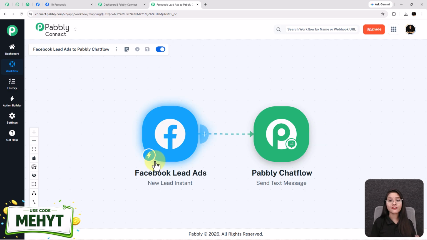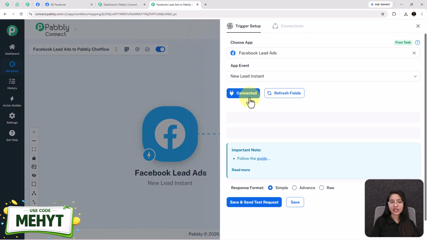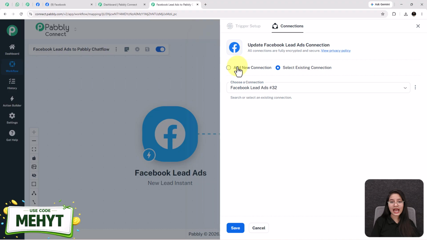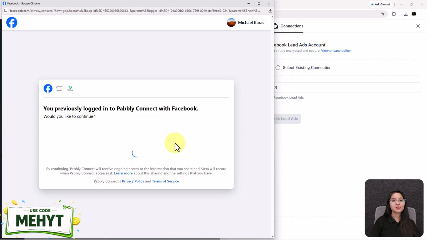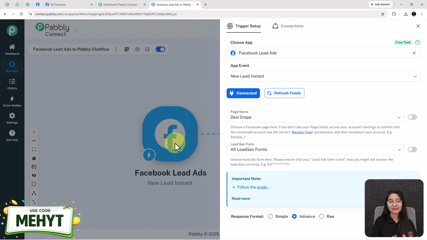Now let's set up the Facebook lead ads step first. To connect your Facebook lead ads account with Pabbly Connect, simply click on the application. After that, click on this connect button and click on this add new connection. Next, simply click on this connect with Facebook lead ads. Just provide the permission to Pabbly Connect and create a connection. See, my Facebook account is successfully connected with Pabbly Connect.